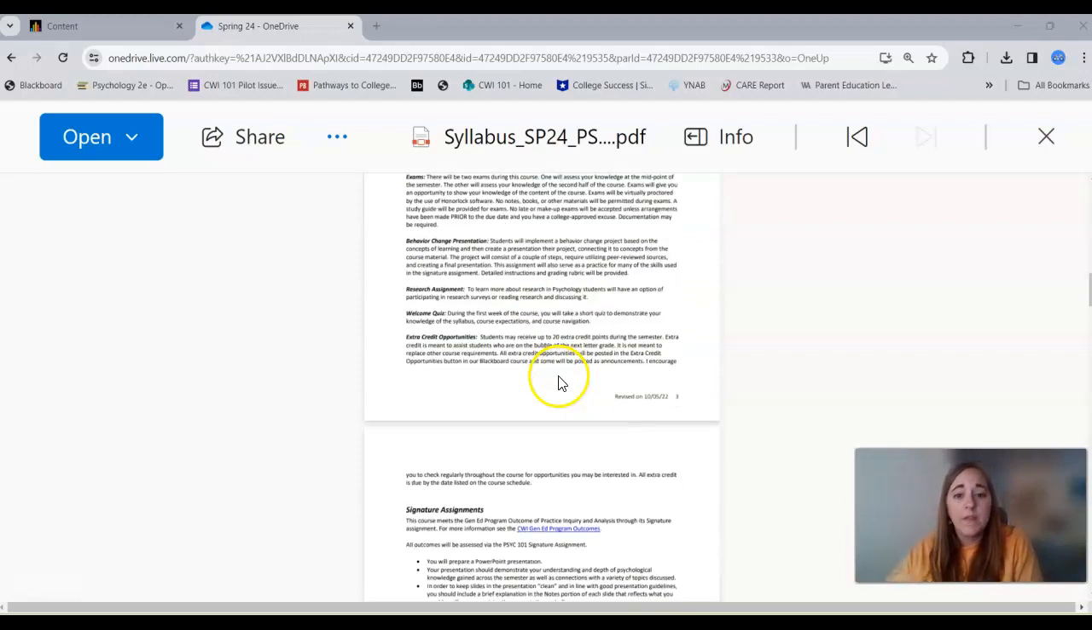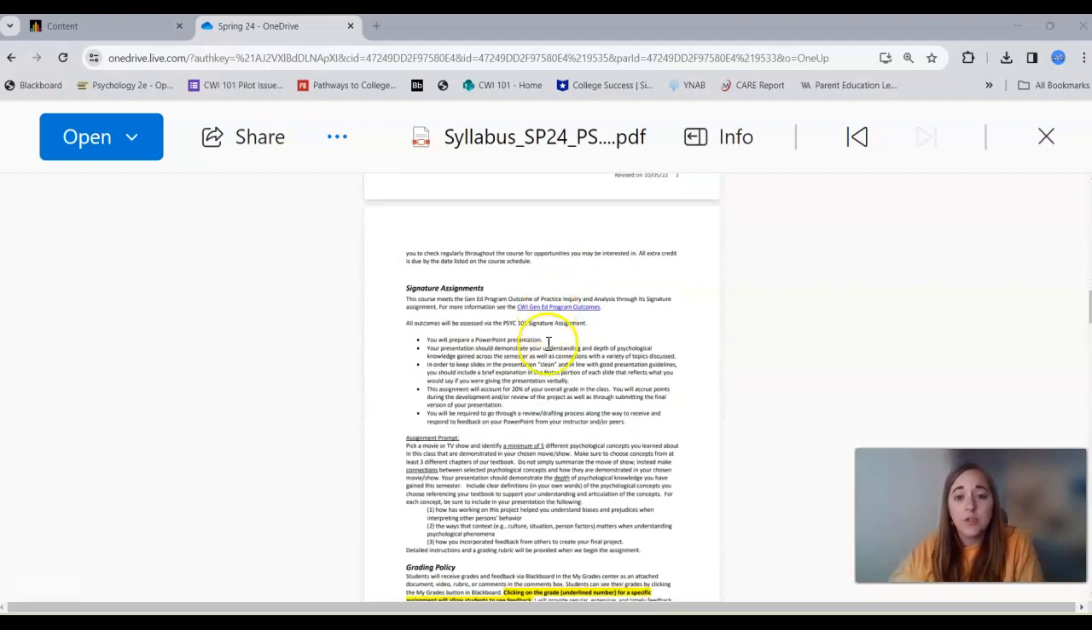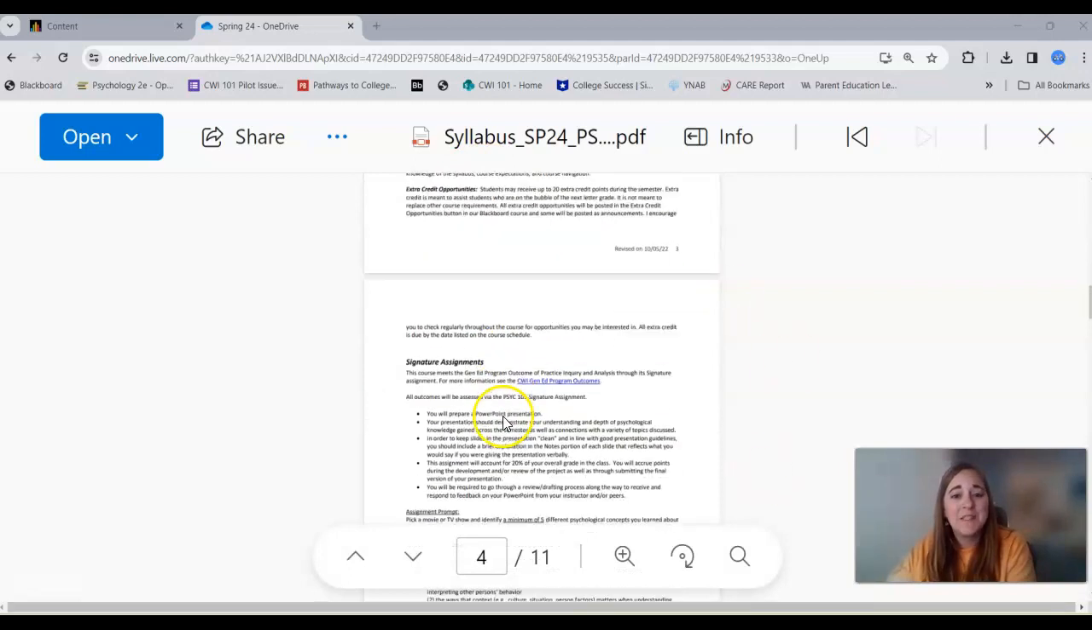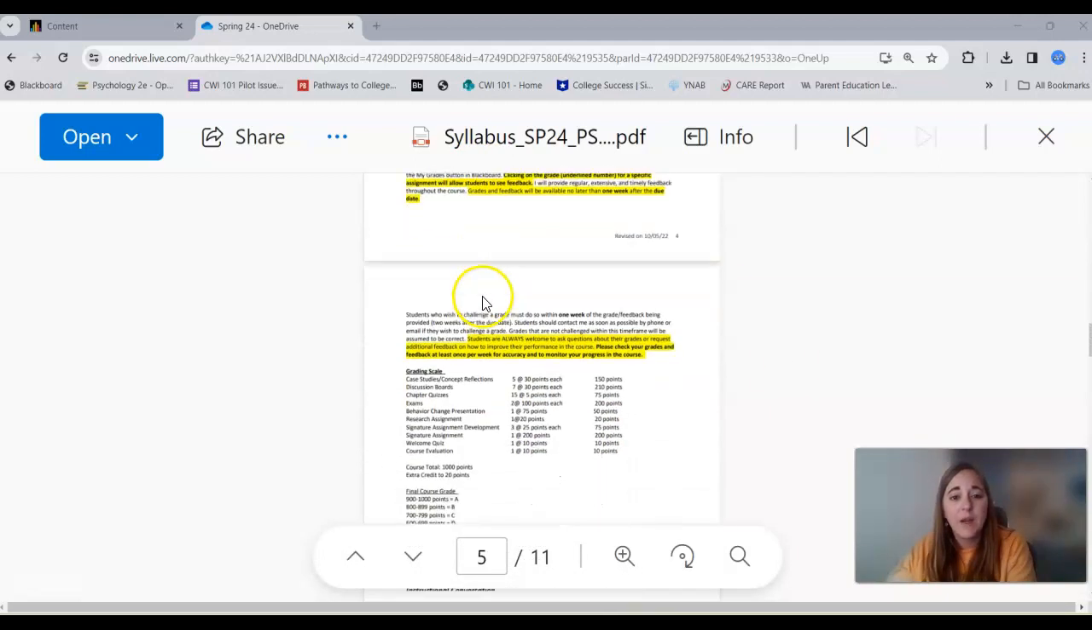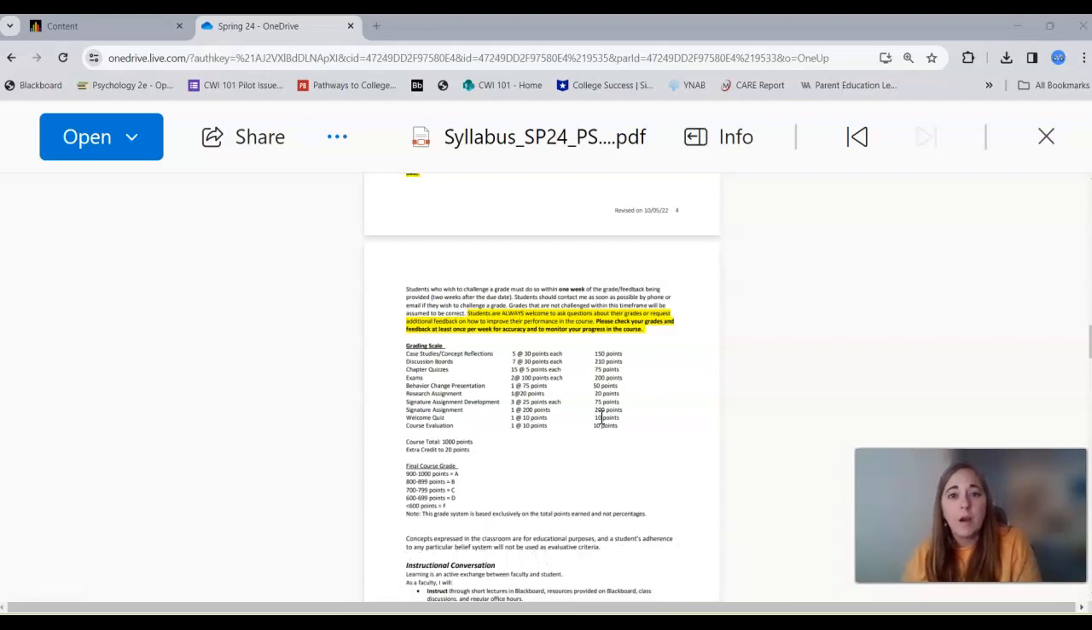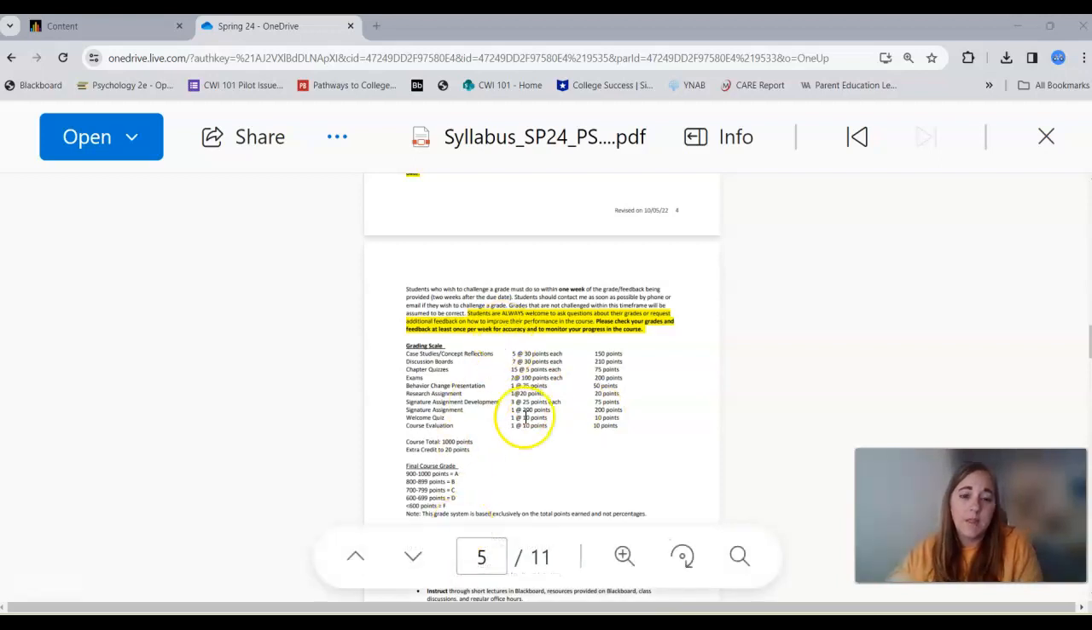You can also learn about all of the other types of assignments that we're going to be doing in the course, including our signature assignment, which is meant to assess basically all of the outcomes for the course. The other thing I wanted to draw your attention to, this is where you can find out what types of assignments. If you keep scrolling down to the grading scale, that's where you can find out which assignments are worth the most points. So while we have a variety of types of assignments, some are used to assess more of the course outcomes and so worth more of your grade, and the grading scale will help you see that.